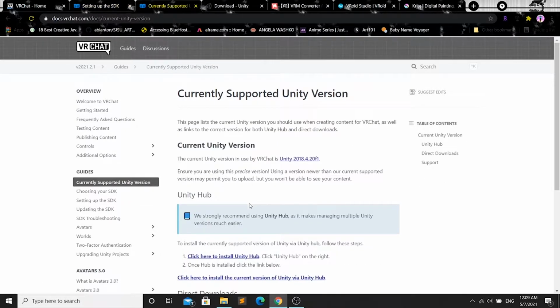This brings you to this next page over here. This is the current version of Unity, 2018.4.20f1. Go ahead and click this and then download it. There will be a newer version of Unity later on, but at the time of this tutorial, we are using the 2018.4. They strongly recommend getting Unity Hub, which makes managing multiple versions of Unity much easier. So I recommend getting this. You don't have to, but regardless, you need this version of Unity at this time.